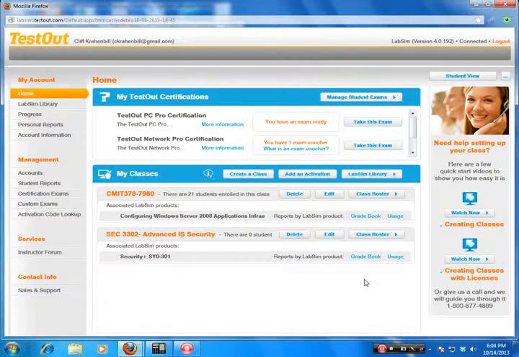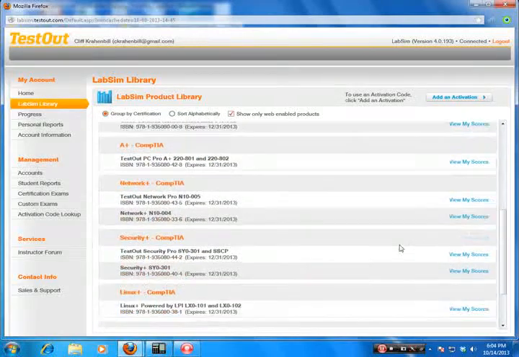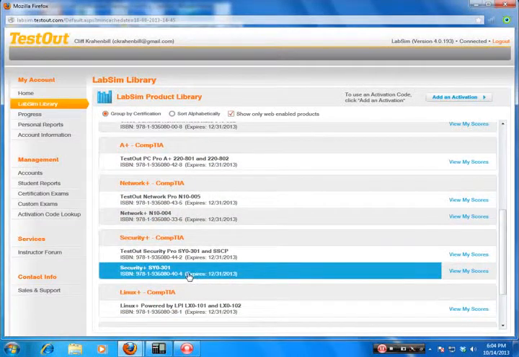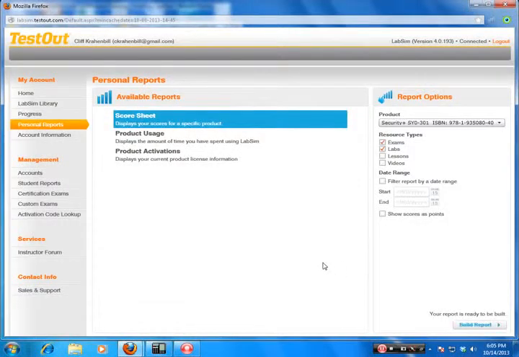Now I'm going to take you through a second way that you can access this student report utility. We begin by going up to the LabSim library and we scroll down to our LabSim module. In this case, I'm looking at the Security Plus SY0-301 module. And again, over here we see the View My Scores URL. We click on this, and that will take us into the report options.